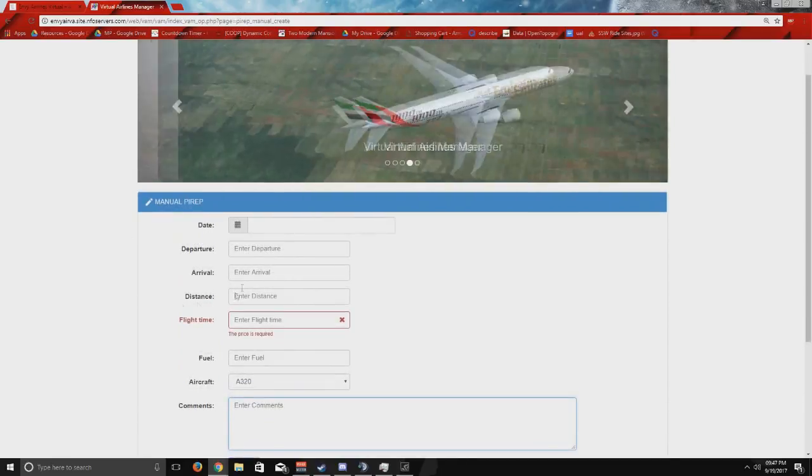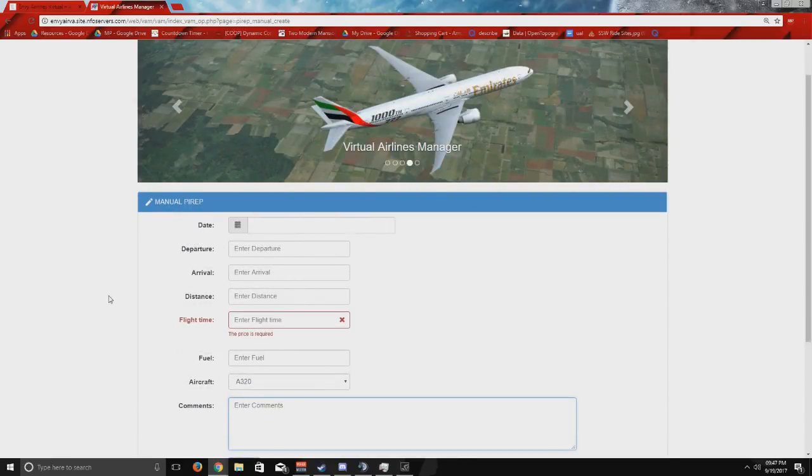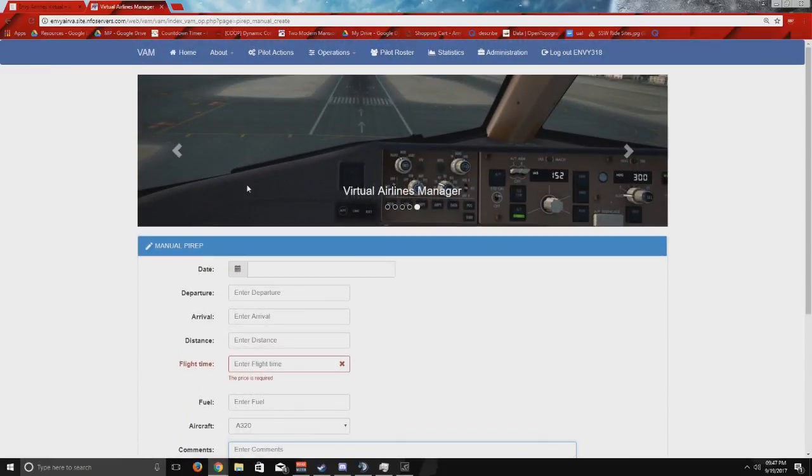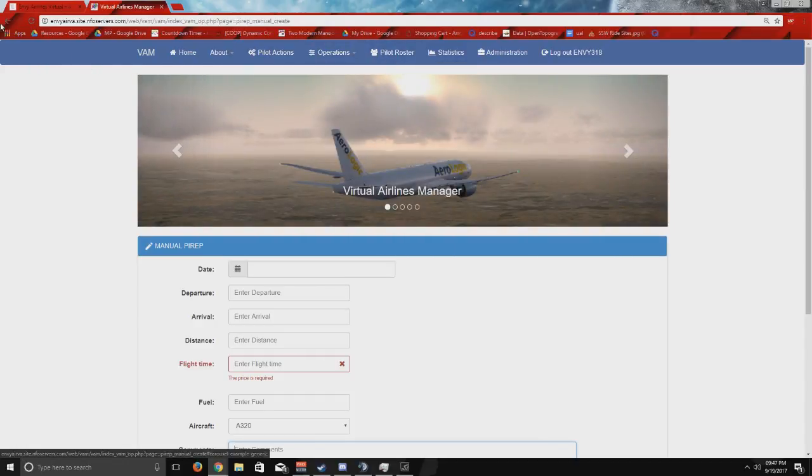And then PIREPs will also have to be accepted and validated by admin. So if you don't see your PIREP up immediately, it's because it hasn't been accepted yet, or it's been denied, and you'll get an email telling you if it's denied or not. All right, let's go and head back.